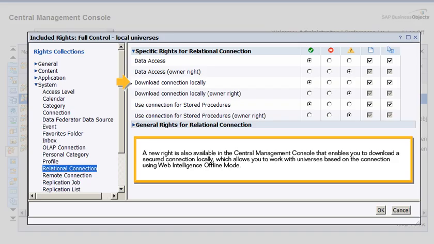A new right is also available in the Central Management Console, that enables you to download a secured connection locally, which allows you to work with universes based on the connection using Web Intelligence Offline mode.